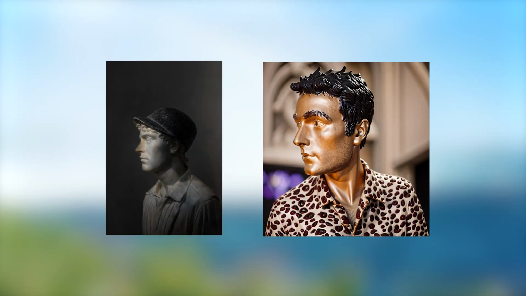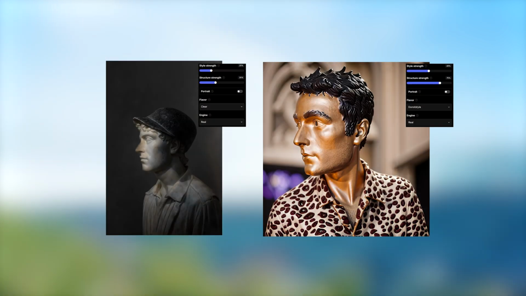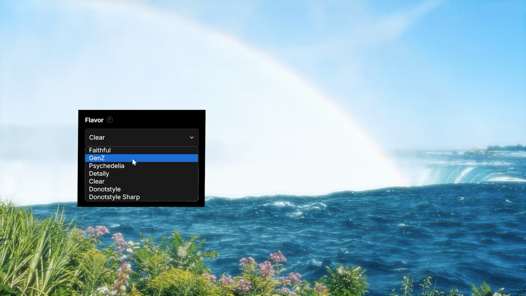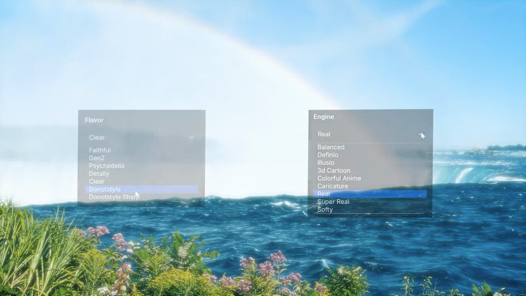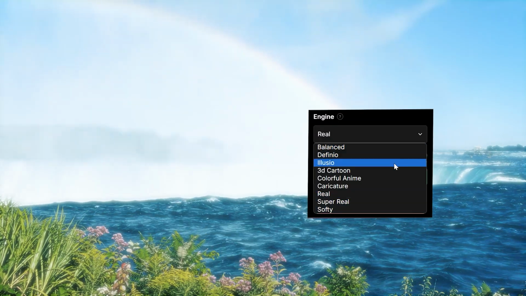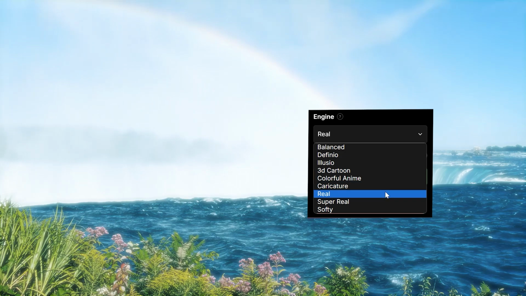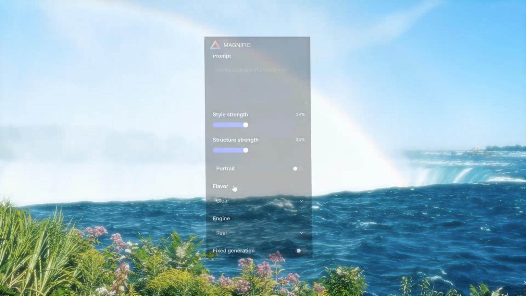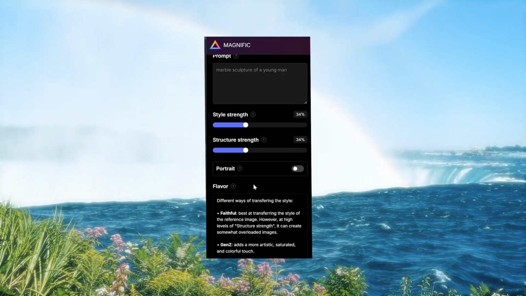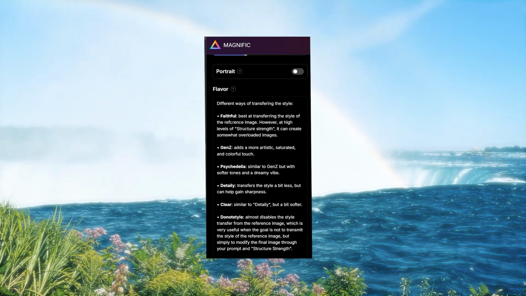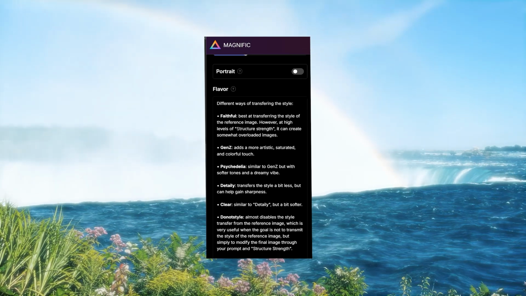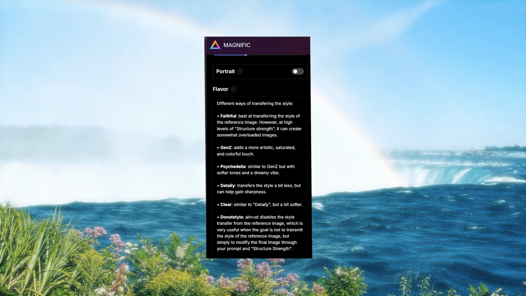In order to zero in on perfect settings for your image faster, I highly recommend getting acquainted with each flavor and engine setting of style transfer spell, as well as reading the descriptions which Magnific provides for all of their settings by pressing a little question mark icon near each parameter. And finally, my last tip for today.